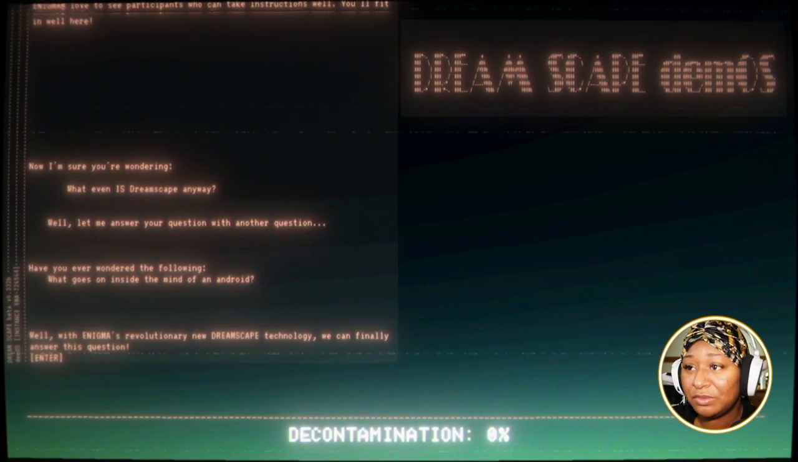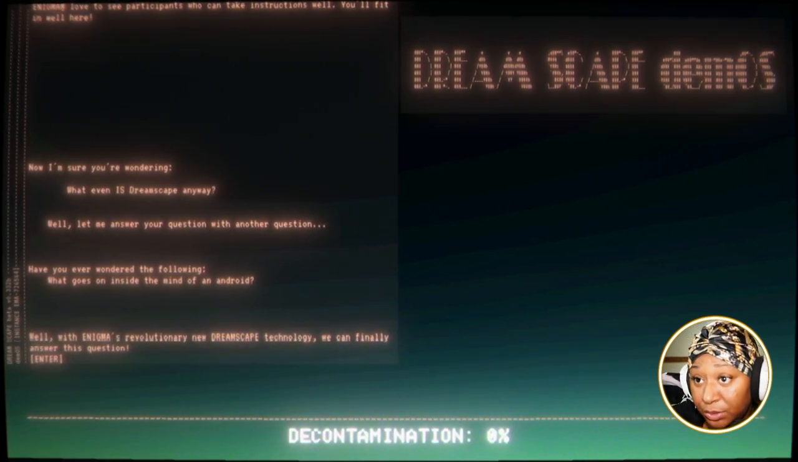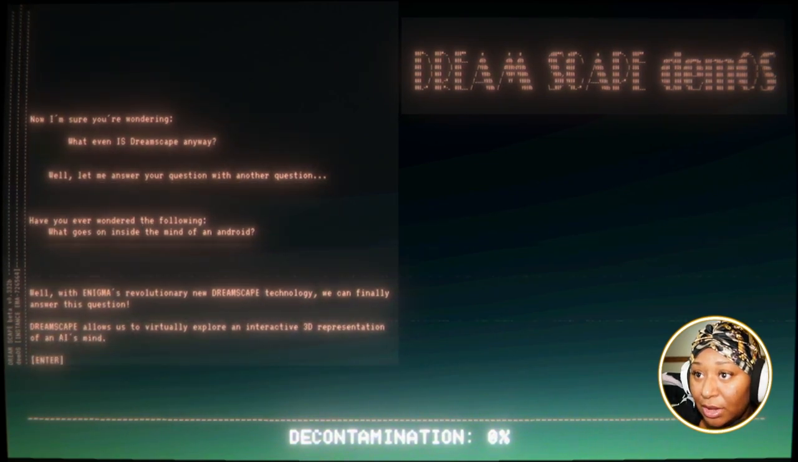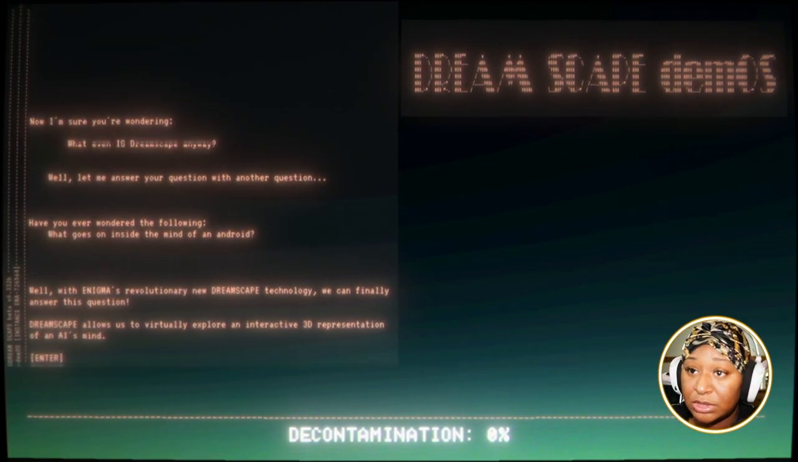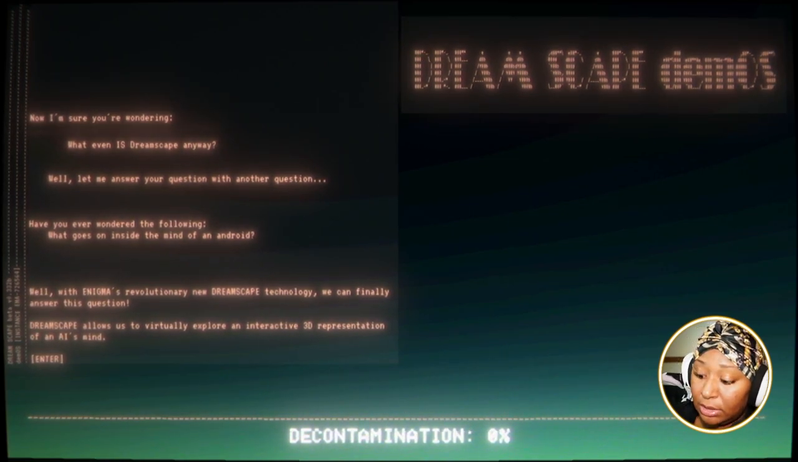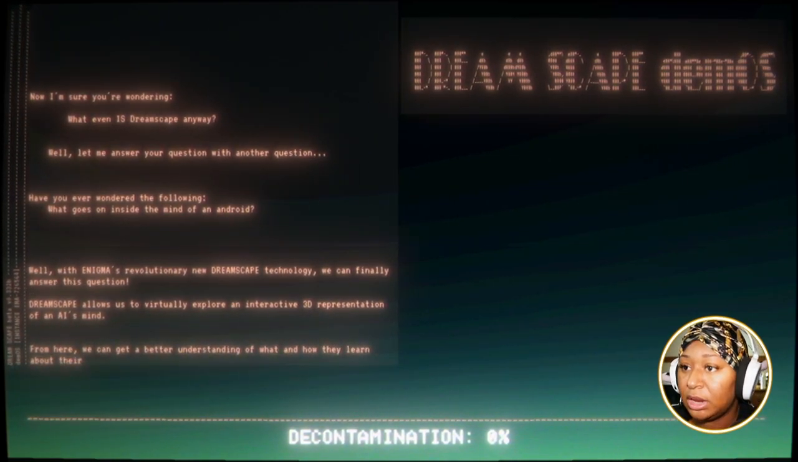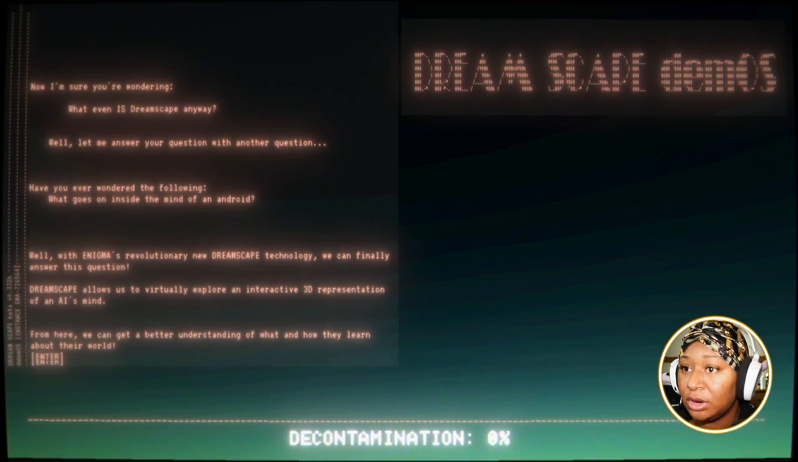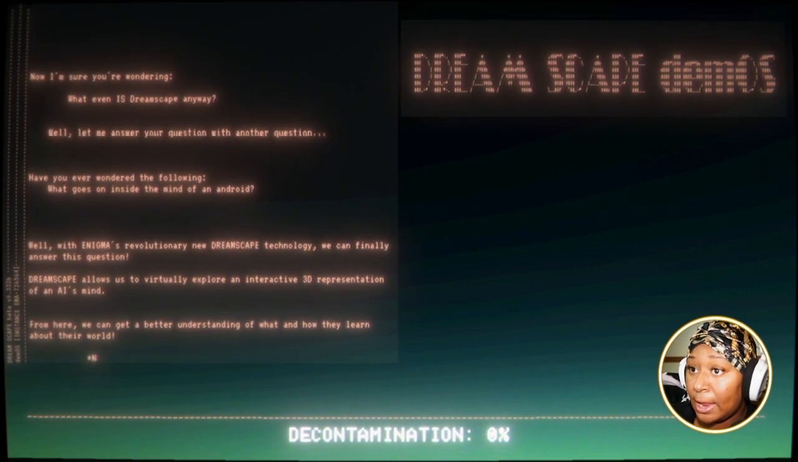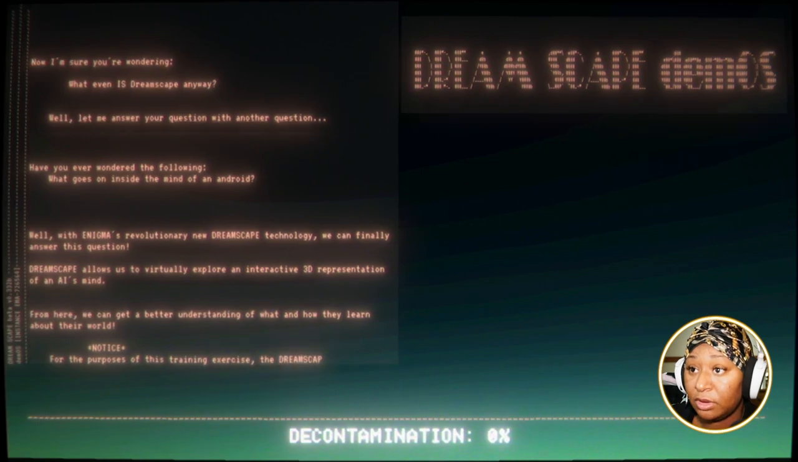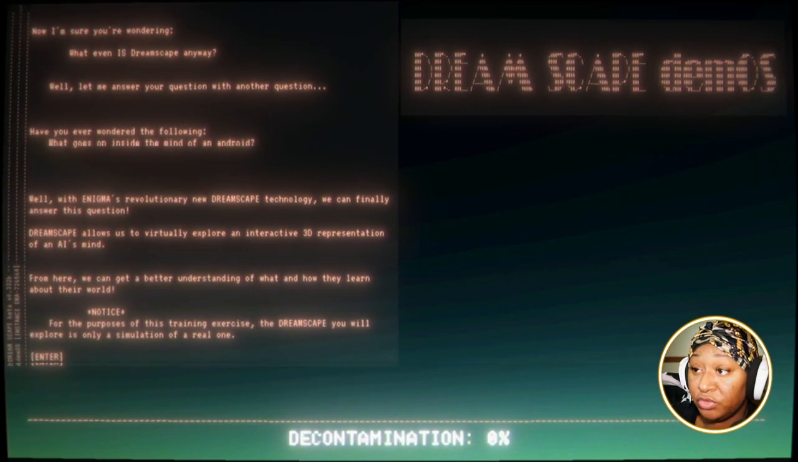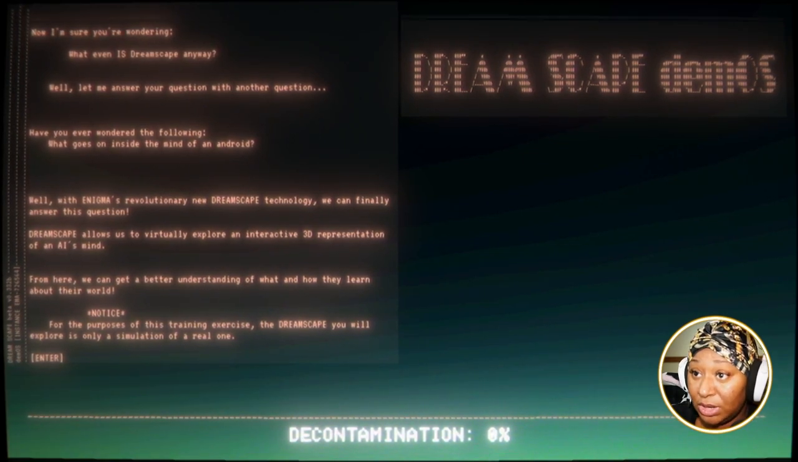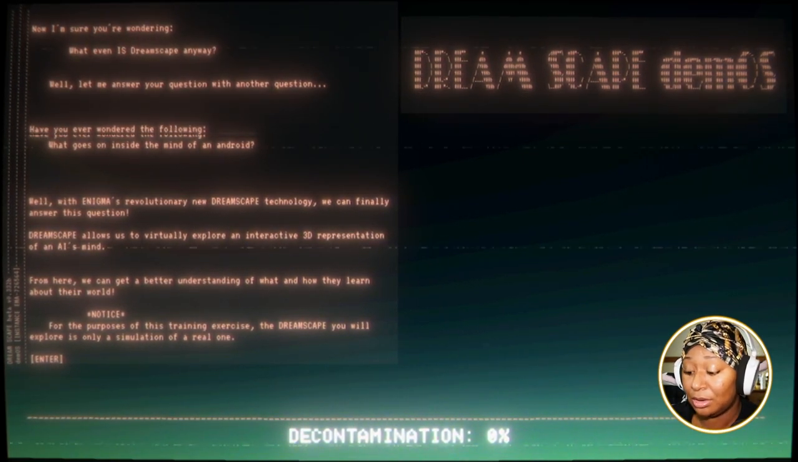Well, with Enigma's revolutionary new Dreamscape technology, we could finally answer this question. Dreamscape allows us to virtually explore an interactive 3D representation of an AI's mind. From here, we can get a better understanding of what and how they learn about their world. Notice, for the purposes of this training exercise, the Dreamscape you will explore is only a simulation of a real one.